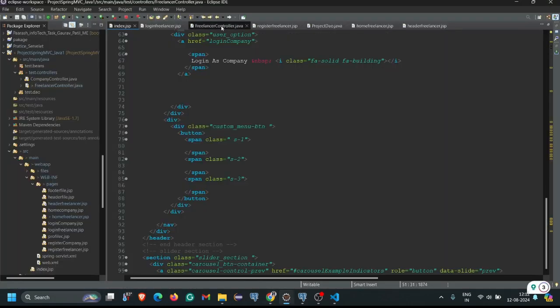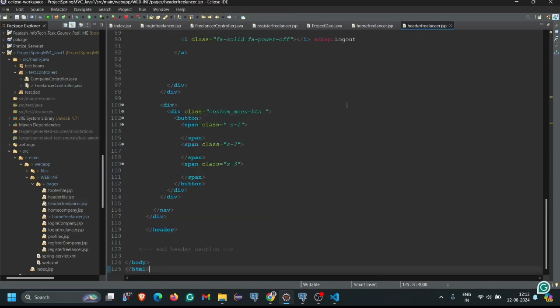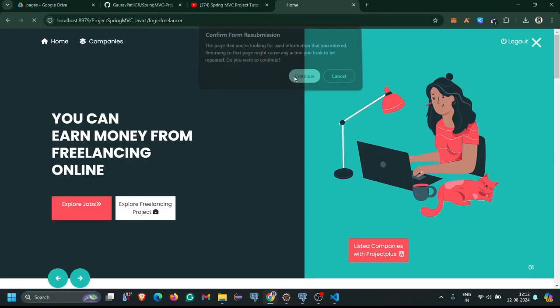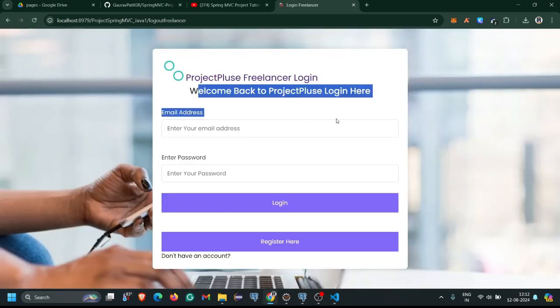For that we come to our freelancer controller, and simply copy this mapping. Then we come to our headerfreelancer.jsp, and here you can see the logout mapping. We have to paste that here. Let's refresh this page, and after clicking on logout, we will be redirected to the login page.